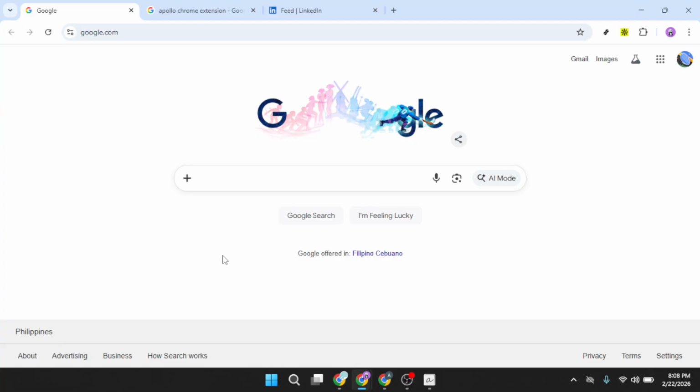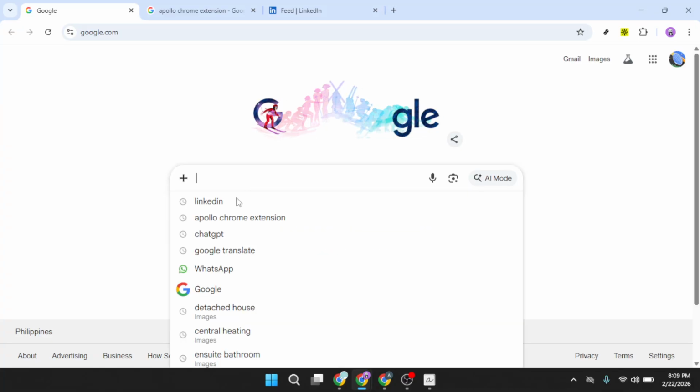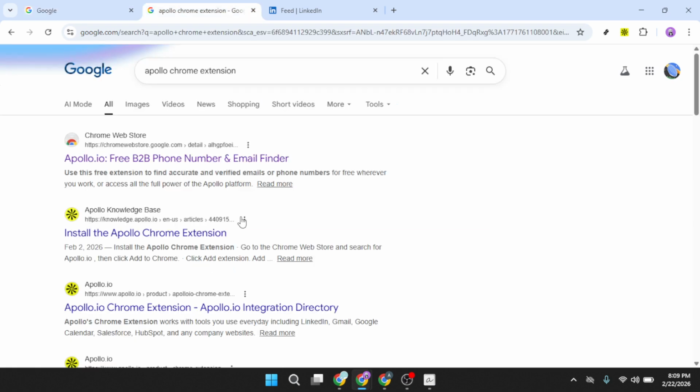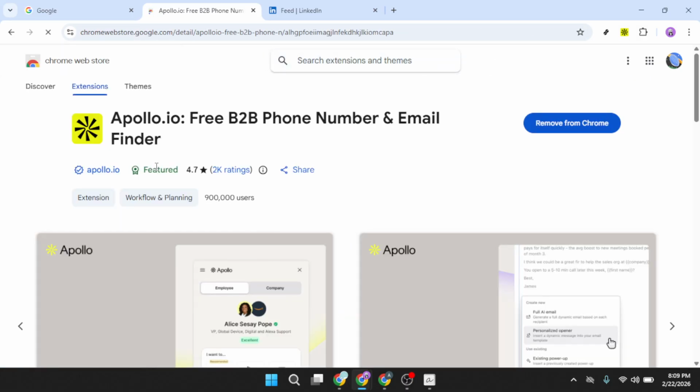Start by opening your browser and heading to Google. In the search bar, type Apollo.io Chrome extension. You're looking for the official Apollo extension in the Chrome Web Store. Open the listing, make sure it's the legitimate one from Apollo, and click Add to Chrome. When Chrome asks for confirmation, choose Add Extension.